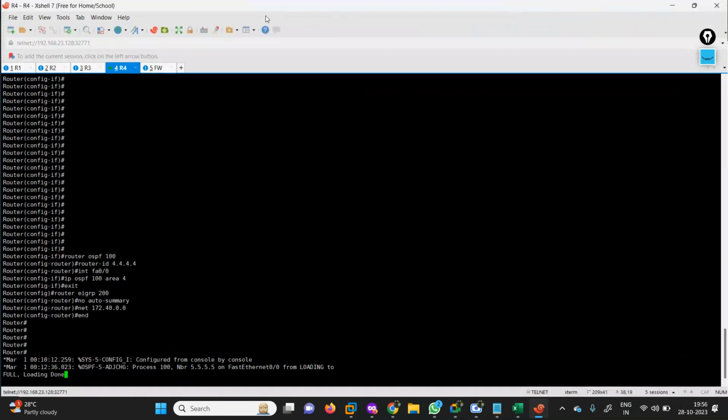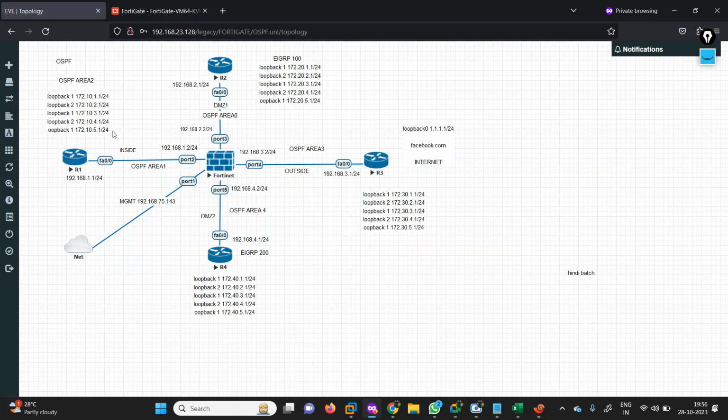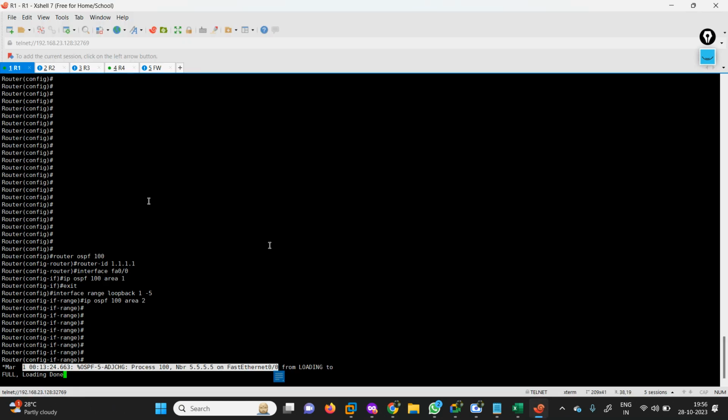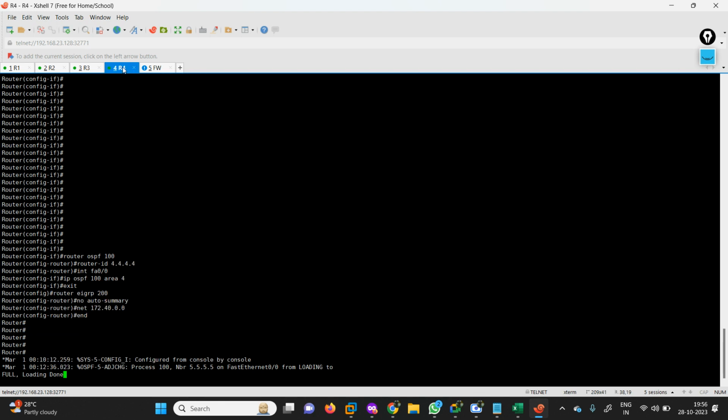Now if you check in all the routers, adjacency is done. When we configured the firewall, instantly we got a message in the OSPF adjacency process 100%, neighbor is 5.5.5.5, which means the firewall, on FastEthernet 0/0, with router ID 5.5.5.5. That is the router ID of the Fortigate. In every router you'll get loading to full done, so neighborship is done here also.